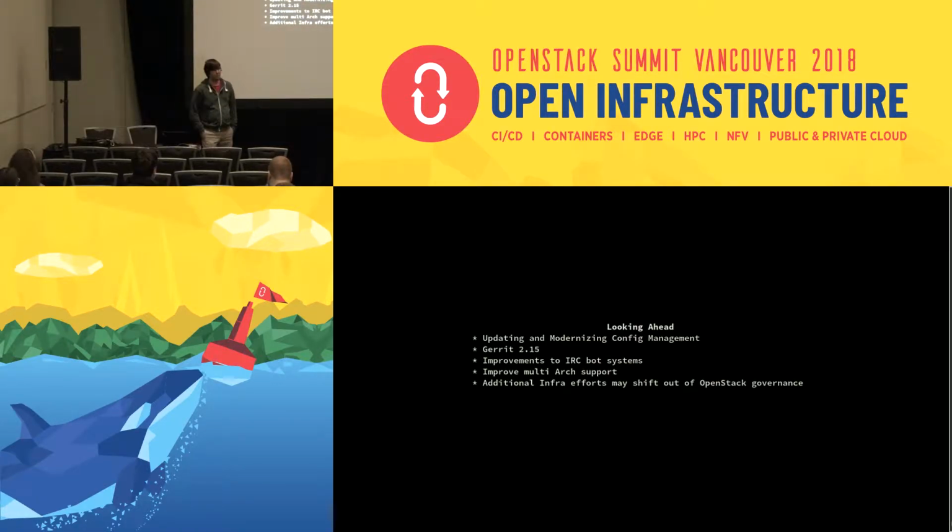Looking ahead, that's kind of what we've done over the last 6 months. Looking forward, there's some big stuff on the horizon. The biggest one is we're still running Puppet 3, which was deprecated forever ago. We run it masterless, so the security surface isn't too bad, but the Puppet community itself is leaving it behind, so Puppet modules out there don't work anymore with our old version of Puppet.